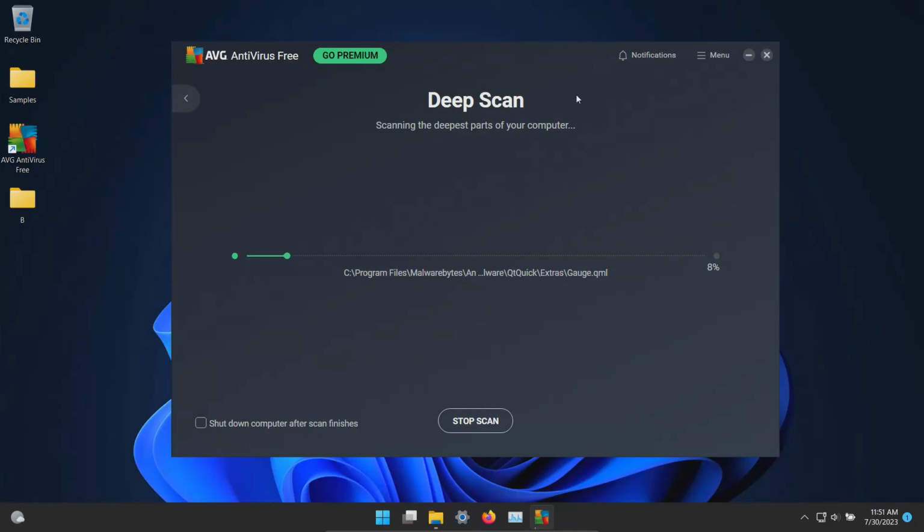Today we will be comparing AVG to Avast in a head-to-head antivirus test, and we are using the free edition for both tests with default settings and the exact same malware samples. The reason we are comparing these two is because Avast owns AVG and we want to see if there's a difference in protection and/or detection.